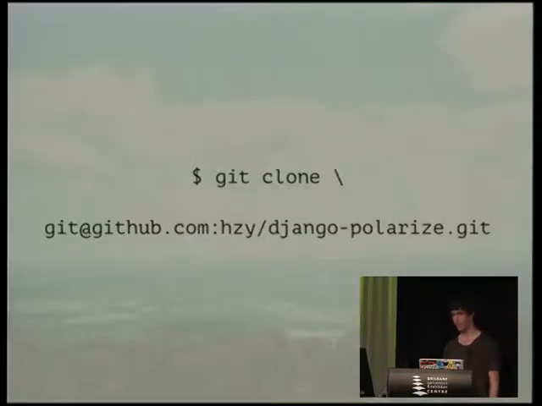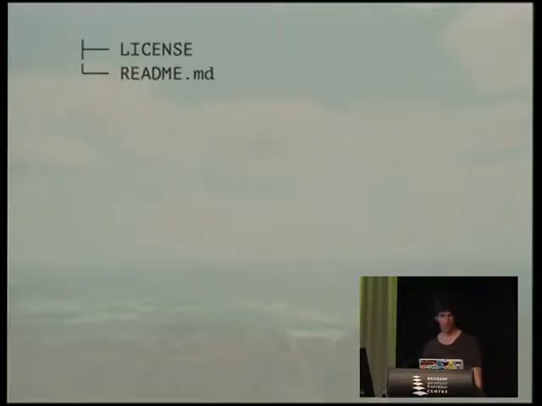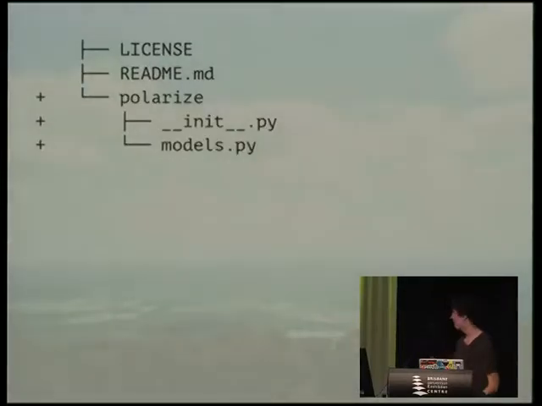And we now clone it down onto our development machine. When we start off, we have two files. We have our license and our README that GitHub has generated for us. And now we're going to create our Polarize app, and then inside of it, place an init.py and a models.py.